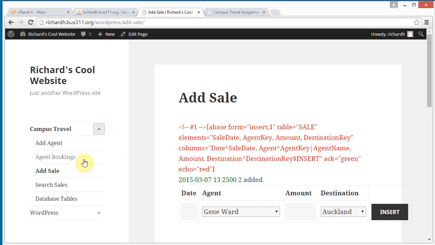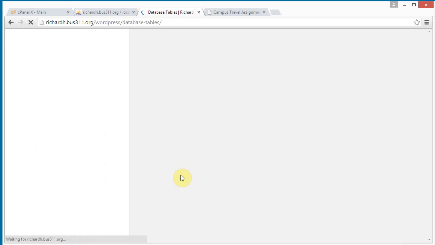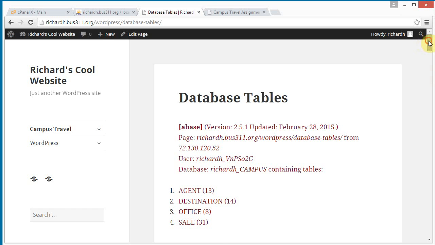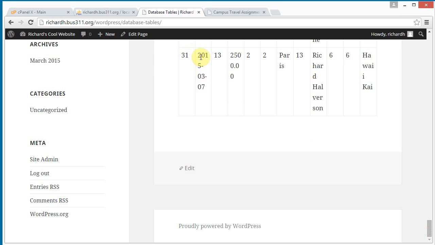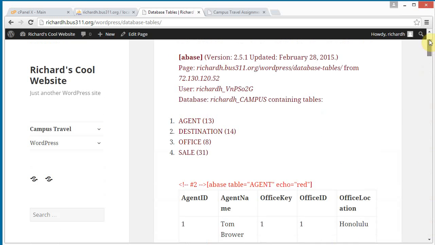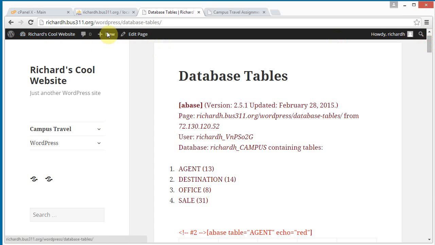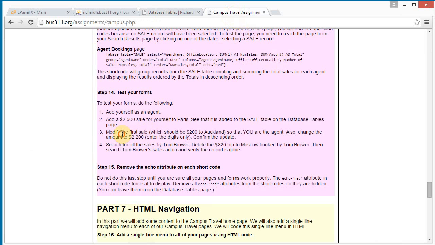Let's go look at the database tables page. When we scroll all the way down, we see the last sale is, it's difficult to see, but this is yesterday for $2,500 to Paris by me. Okay, so let's see what's next.